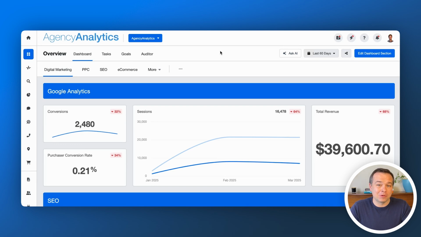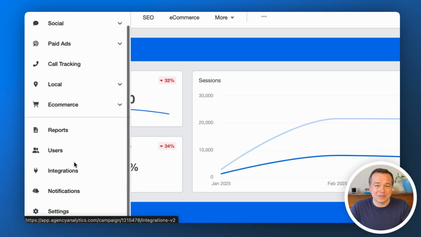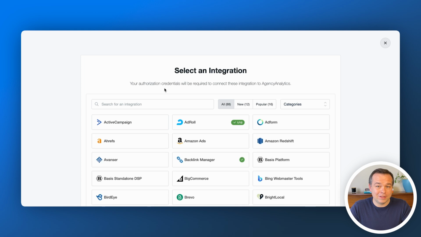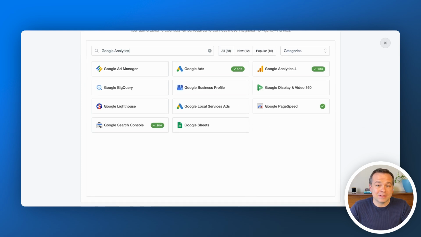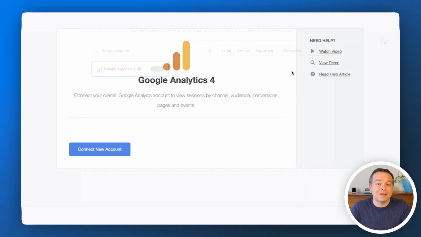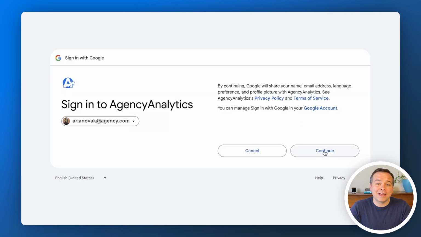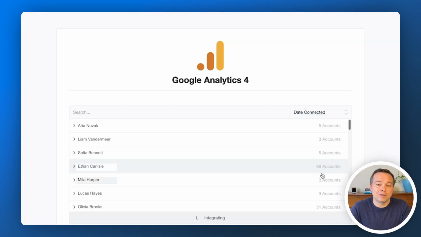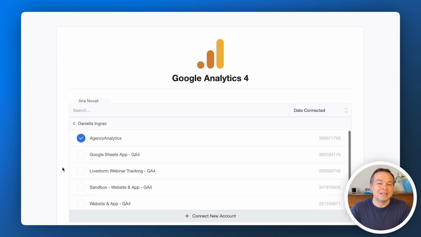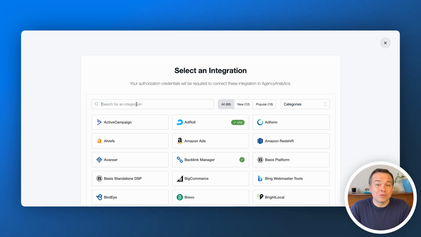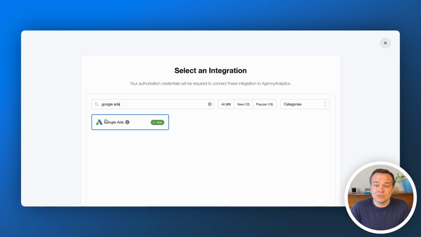In the client account you want to work with, head to the integration section on the left. Then search up Google Analytics 4 out of the 80 plus integrations you have access to, and then click Connect New Account. Follow the authorization prompts, and just like that, the GA4 account is available to connect to your client. Pick your account, hit Connect, and then you're in. Looking for more channel insights? Connect additional channels now to bring them into your dashboard.